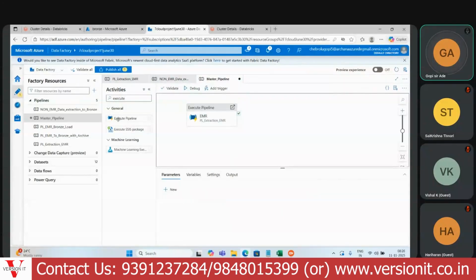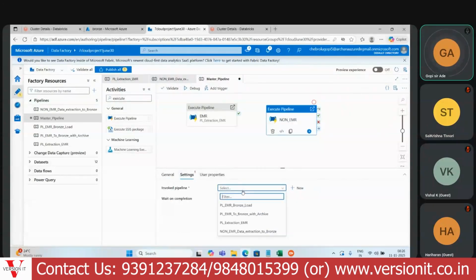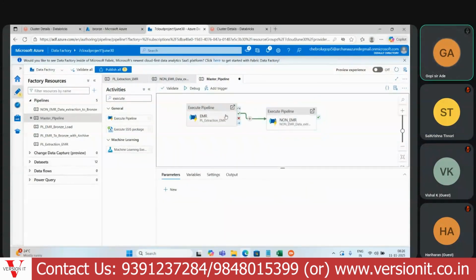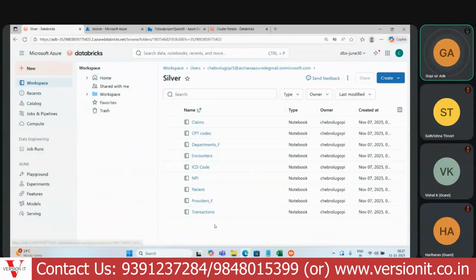Next I will add one more execute pipeline activity. This is non-EMR data. Which one do I need to execute? Non-EMR data. So first it has to run. Once it is successful, then only this has to run. Here I will create one more pipeline, that is bronze to silver data, and at last I will create a fourth pipeline, that is silver to gold. In bronze to silver I will have all these silver notebooks.